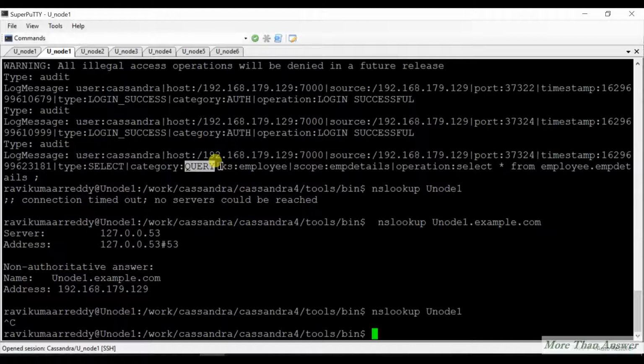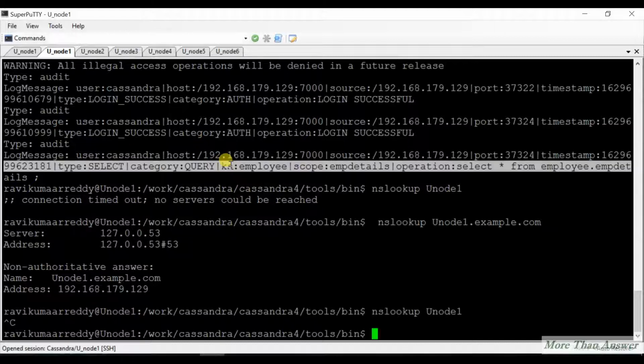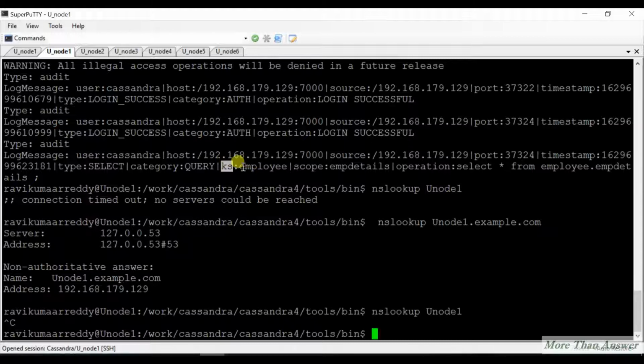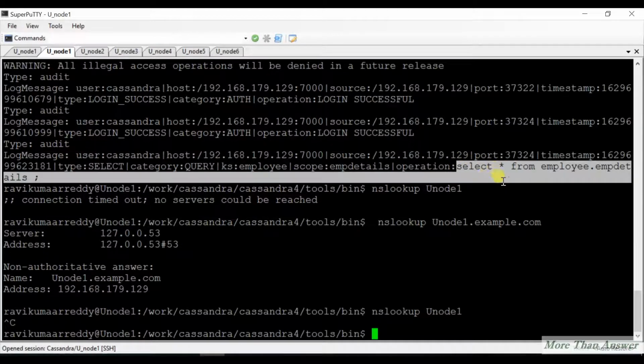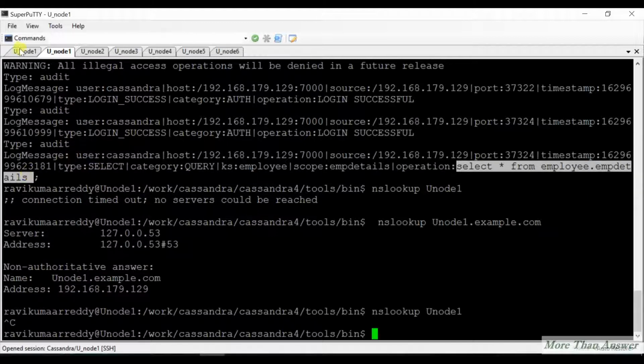KS means key space name, employee, and scope means the table name, EMP details. Operation is the kind of query or SQL we are running. So that is the operation. Above we can see the operation is login successful.